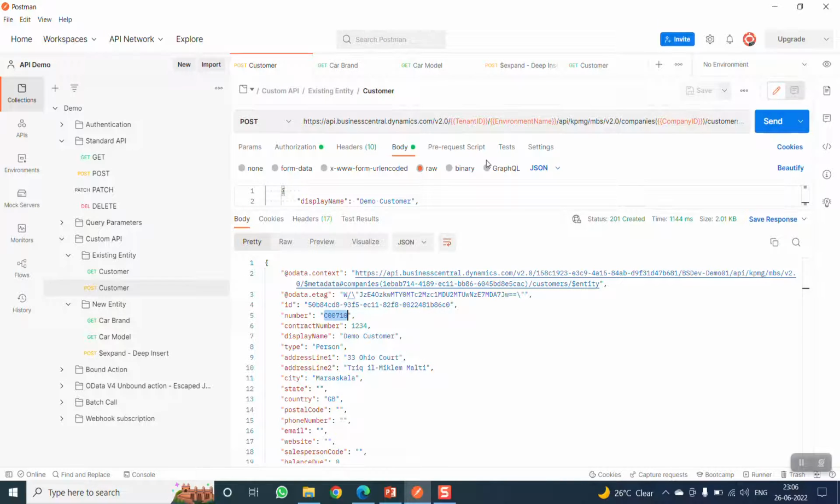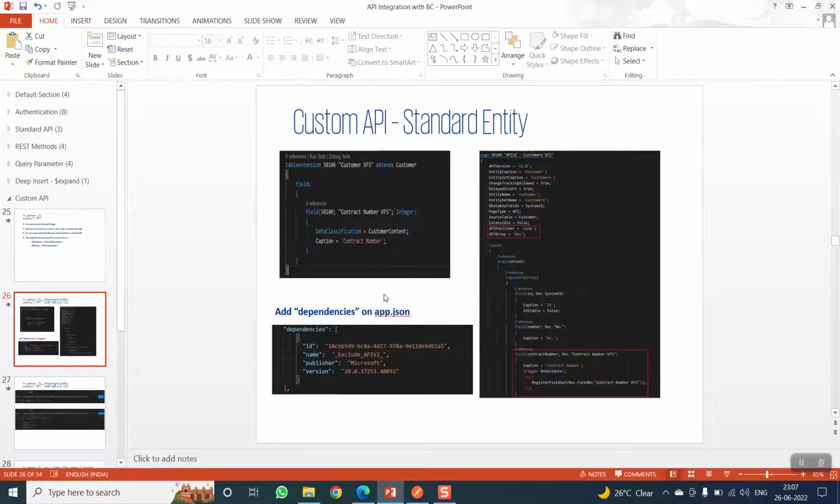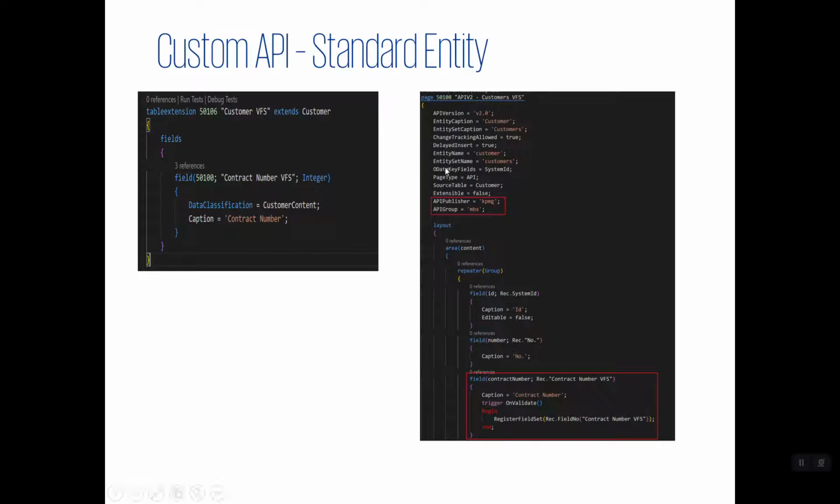Okay, there is no difference. The only thing is we have to add an API publisher and API group. So this is for an existing entity. Keep in mind, I forgot to show you, if you notice here, the source table is customer. So which means that we have to add a field on the customer table. We will extend the customer table and we added a field.